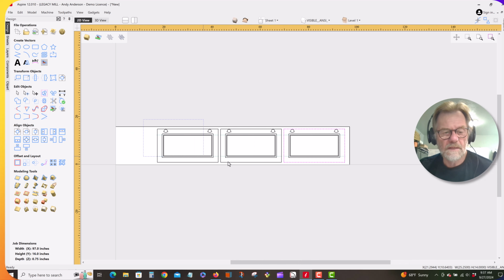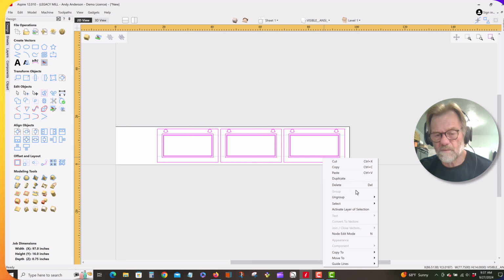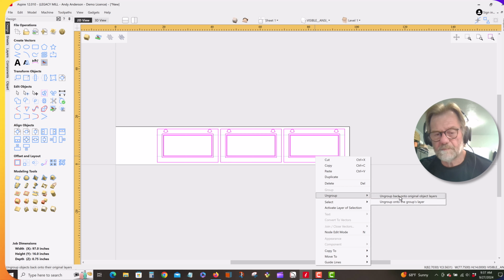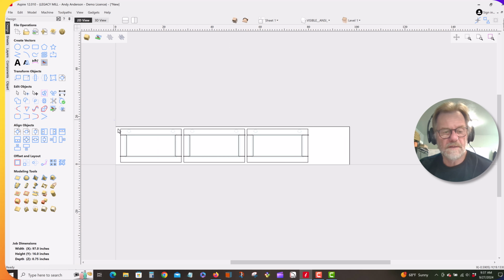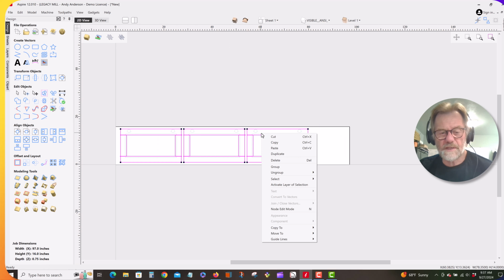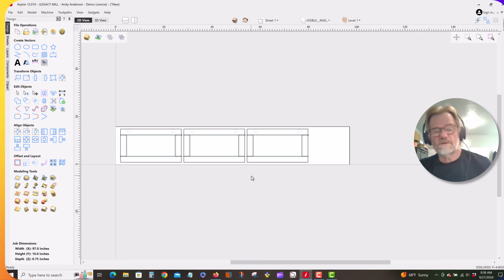Now I'm going to ungroup everything here. Oops, sorry, I've got this problem with fingers that don't work quite right. So let's ungroup those objects. Let's flip to the front, and we will ungroup all those objects. And now we're ready to go ahead and start to create toolpaths.